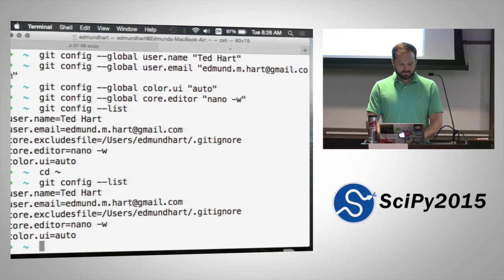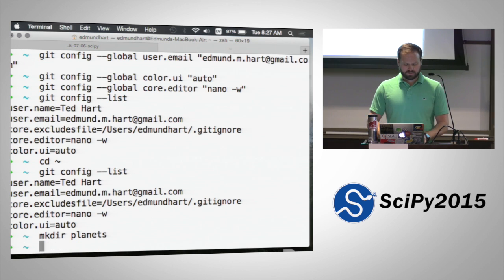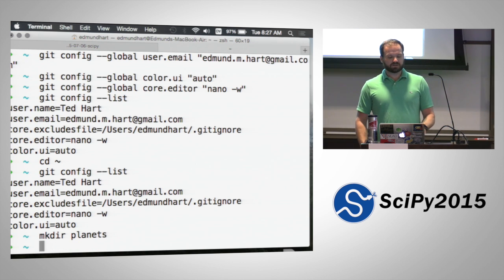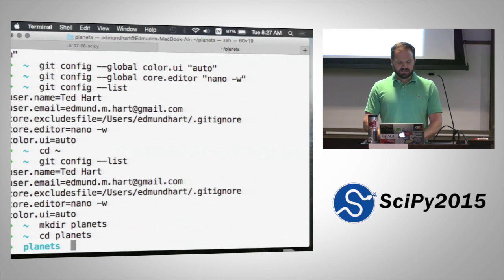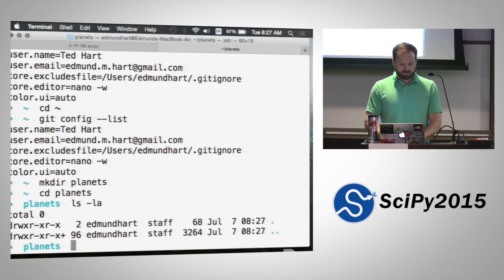If you're at the command line, you're going to be something like mkdir, and then wherever you want to put it. I'm going to put it in my workspace directory. Oh, no, I don't, because I already got something there. I won't put it there. So here's mkdir planets. So you're making a new directory called planets. We're going to cd into that. And you guys should see that there's nothing in there.